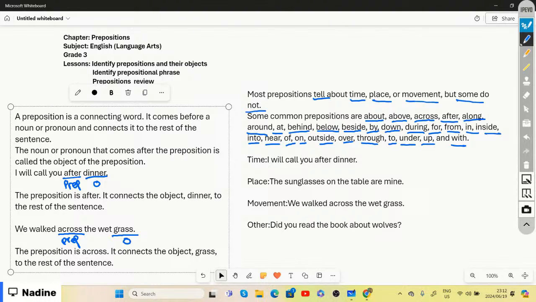And if we look at the preposition of time, it says, I will call you after dinner. So now you need to ask yourself, when are you going to call me? I will call you after, which is our preposition, dinner. So dinner is our object. I'll call you after dinner, after the movies, after the show. That is when I'll call you.